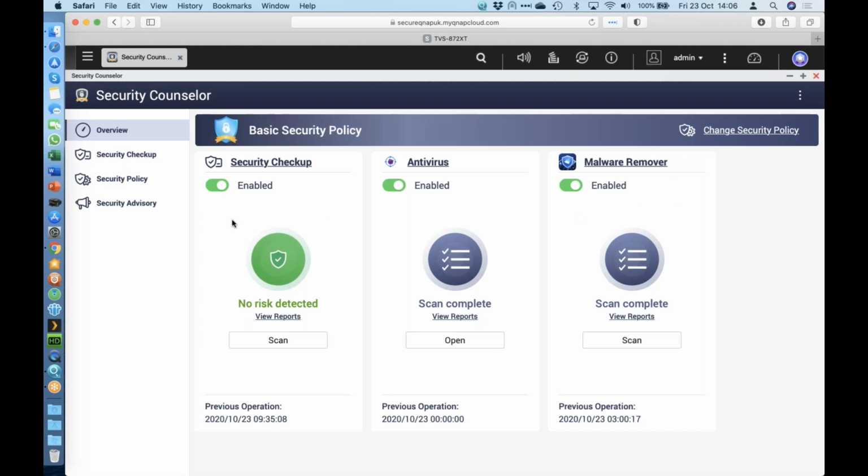Now, it's not just a case of having these features turned on. They have to be turned on. There has to be a schedule set for each of them to actually do an antivirus scan and to perform updates of the virus definitions.